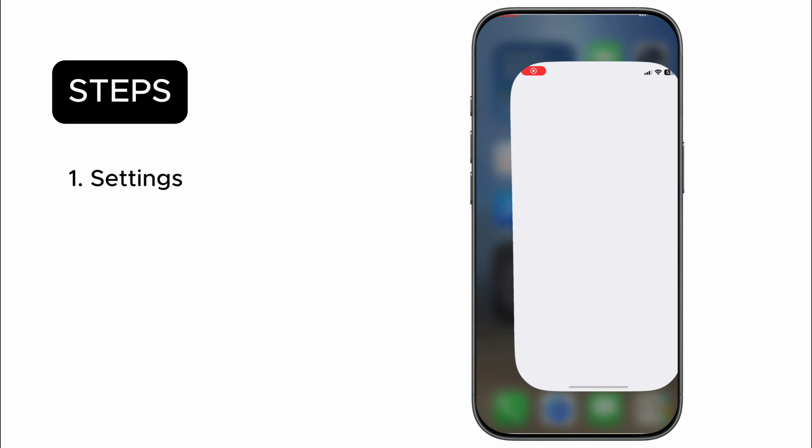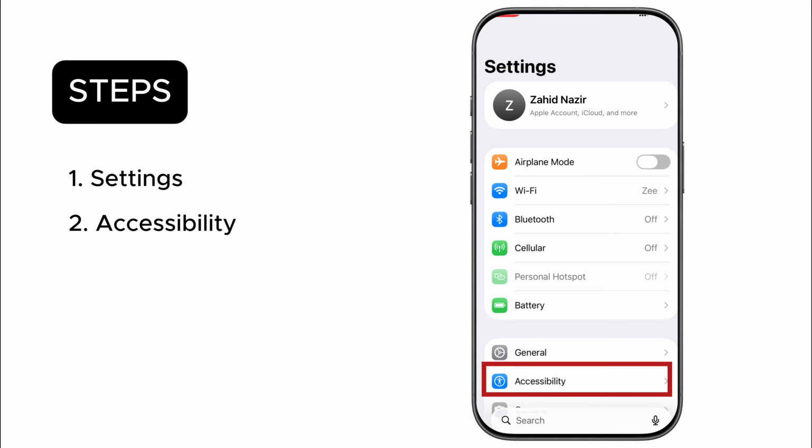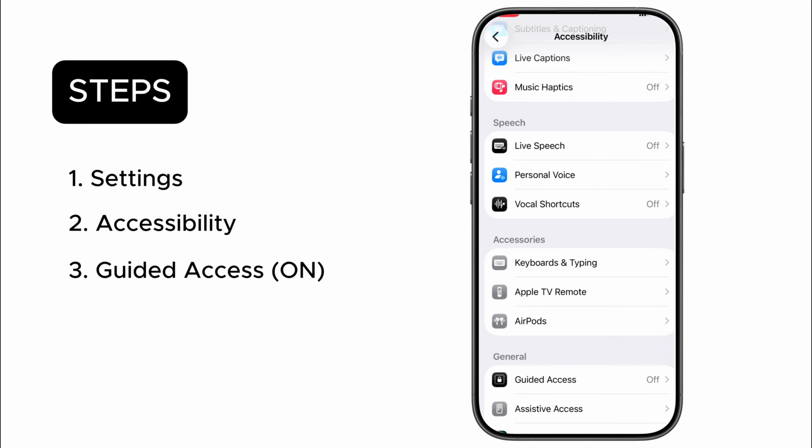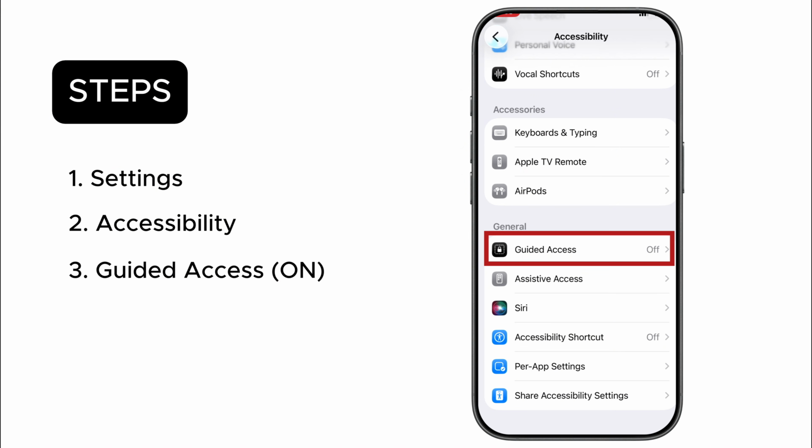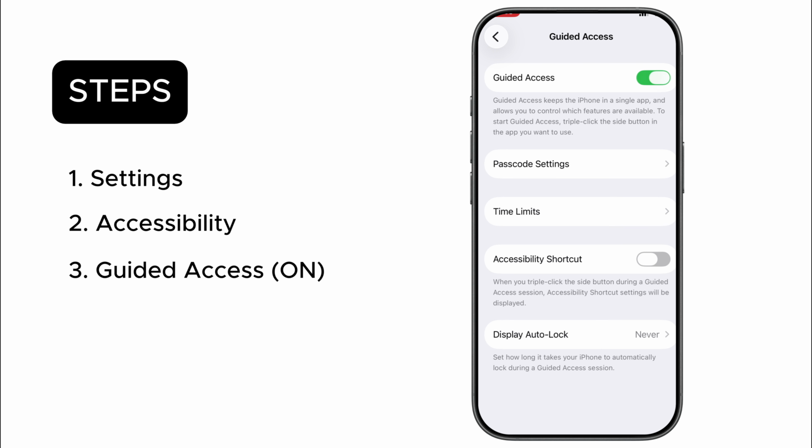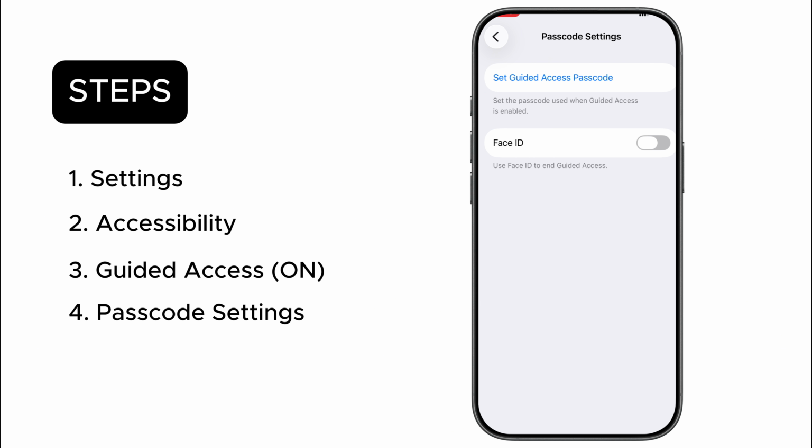Go to Settings, then Accessibility. Scroll down and tap Guided Access. Turn it on. Then tap Passcode Settings and set a Guided Access passcode. You can also enable Face ID to end sessions if you prefer.